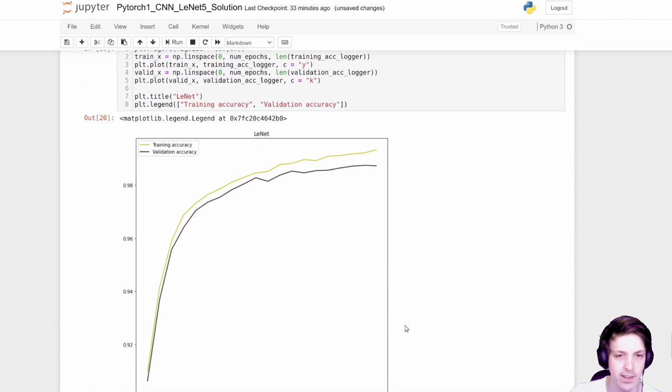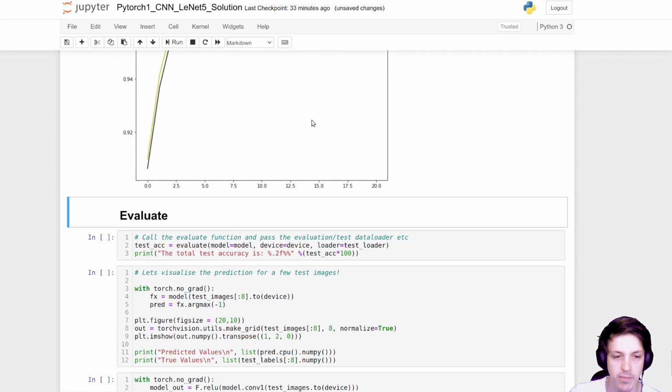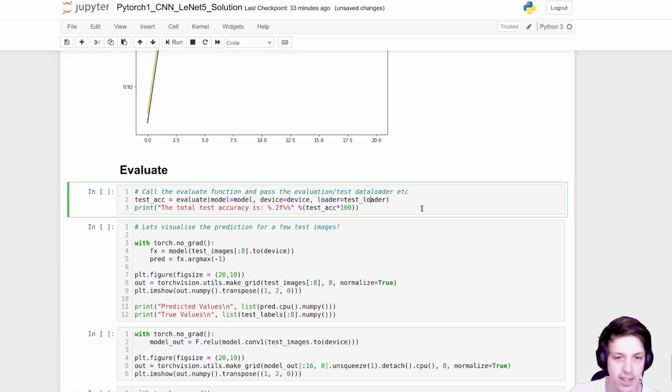Have a look at our training and validation accuracies. See, we're still going up a bit. We can probably train for a bit longer. See, there's been some slight divergence between the training and validation set, so maybe a tiny bit of overfitting. So let's run our evaluation on our test set.